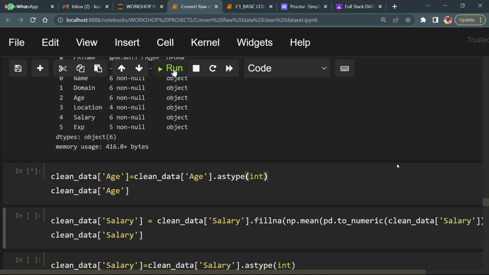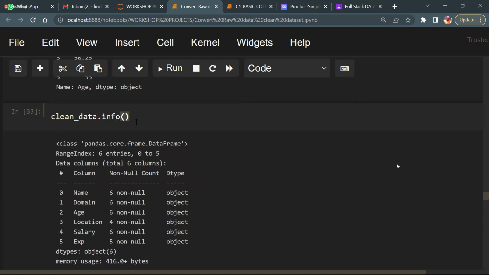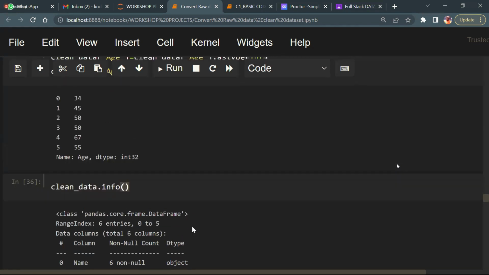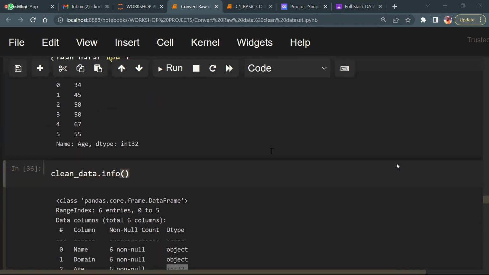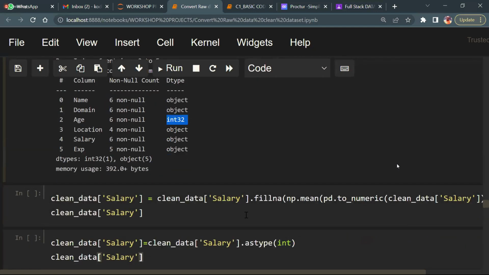Yeah, now let's check this info functionality. Enter. Did you see, guys? Is it changed or not? Object changed to integer. Do you understand now? Now let's go back. Now, is the age attribute cleaned or not cleaned? The age attribute is cleaned. Now go to the next step.